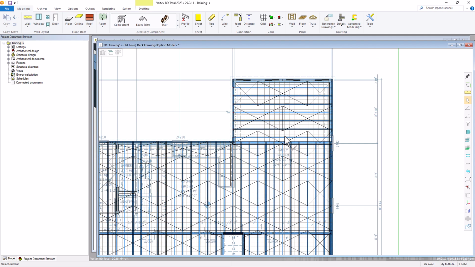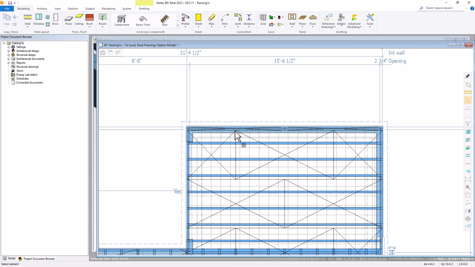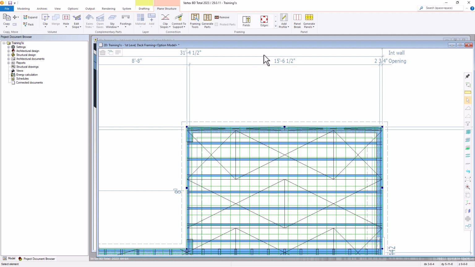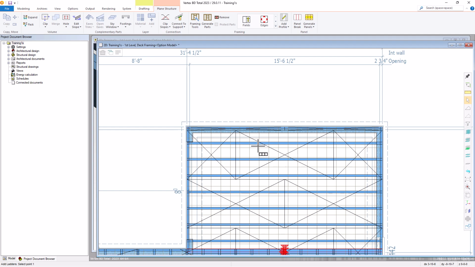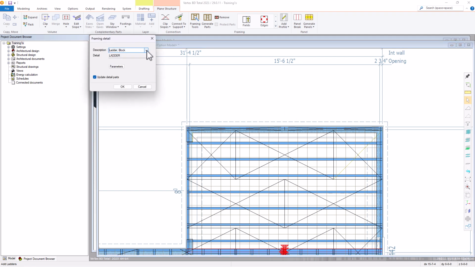Now let's add some ladder framing. Let's go back to this back wall. We'll add some ladder framing in this bay. Select our floor. Go up to Framing, Lines, right-click, and select Add Ladders. We'll select an inside edge of this joist, run it horizontal. We'll select the inside edge on the opposite side. In the Description drop-down field, the only option is ladder blocking. So we'll just hit OK.